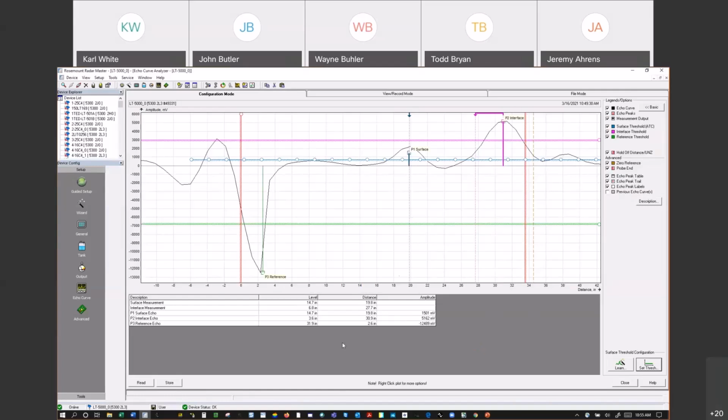This learn button is the one over here to the right, bottom right next to set threshold. That's the one I was saying don't use. We were actually going to remove that from our guided wave radars altogether because we don't recommend it. So that's how you would adjust the threshold.